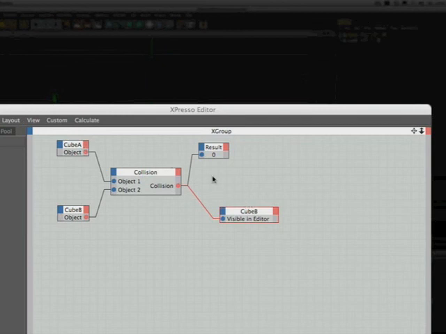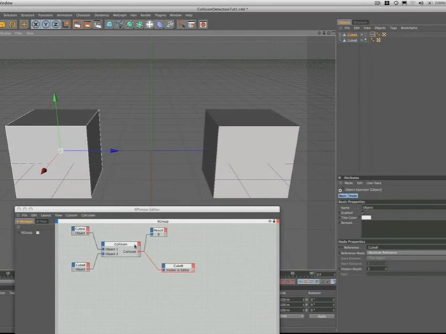Couple of objects, collision detection, and then the last object, make it visible or invisible depending on what result you get from the collision. That concludes this tutorial, and in our next one, we're going to take things a little bit further and do something a little bit more advanced.